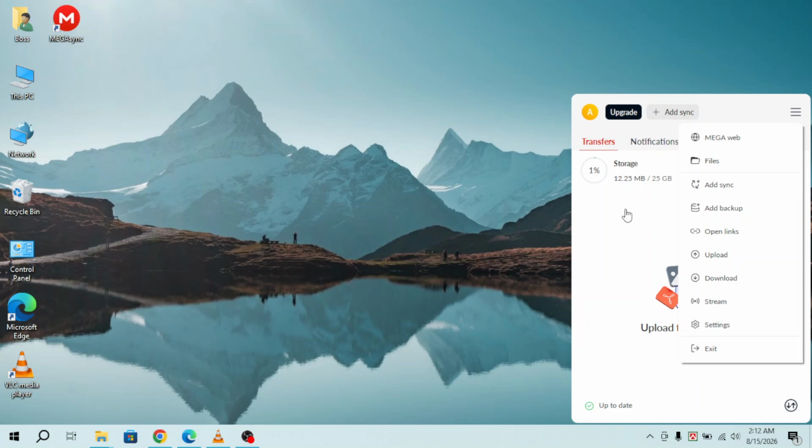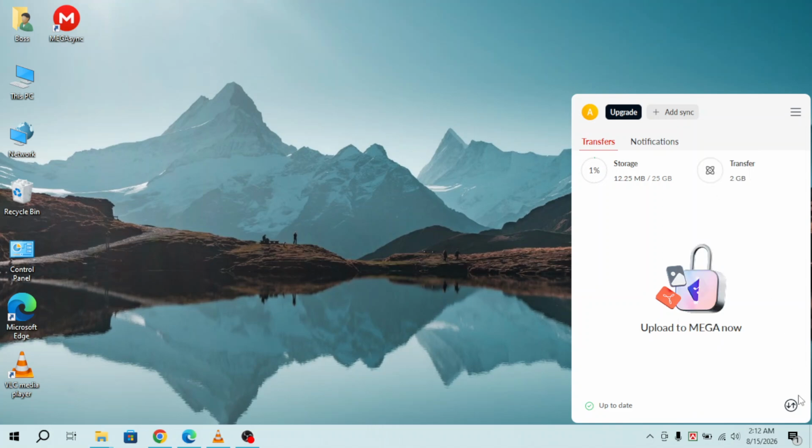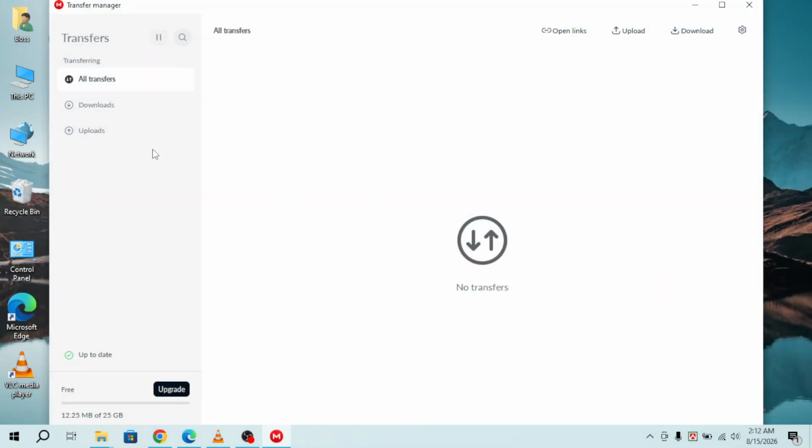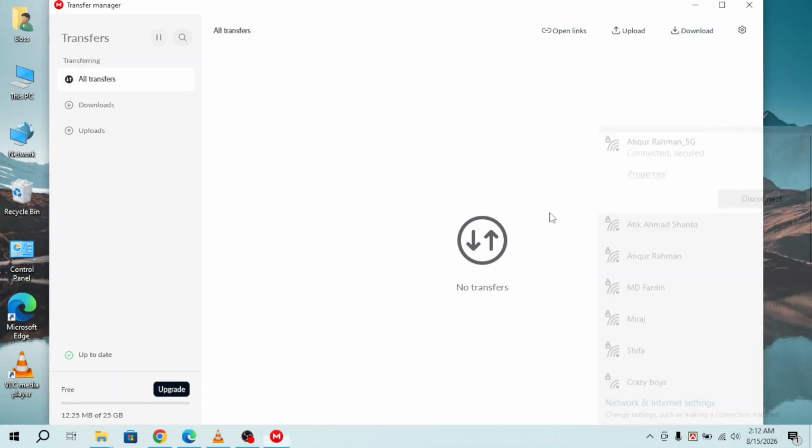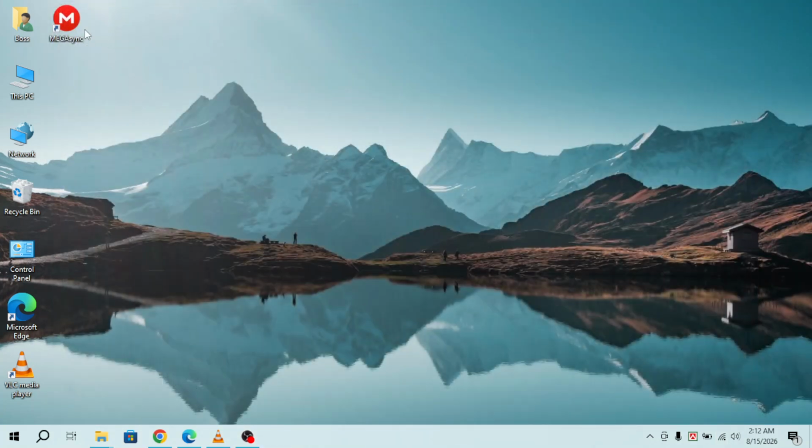When files are uploading or syncing, check the transfers section to see what's happening. You can usually view active, completed, or interrupted transfers there. If something fails, check your internet connection, available storage, and the file or folder involved. This is the quickest place to troubleshoot.